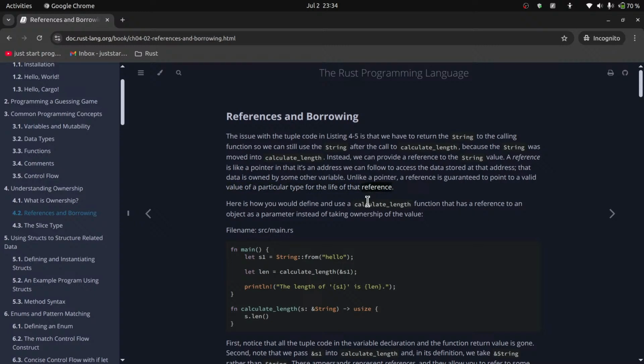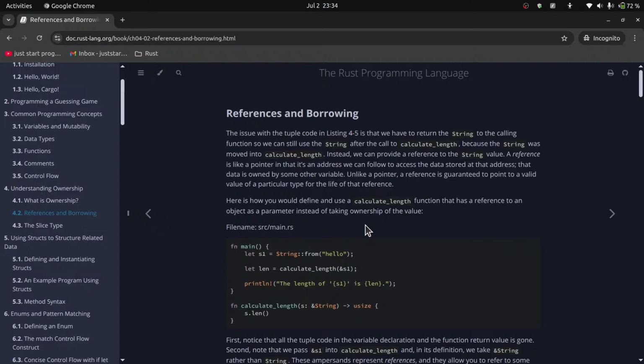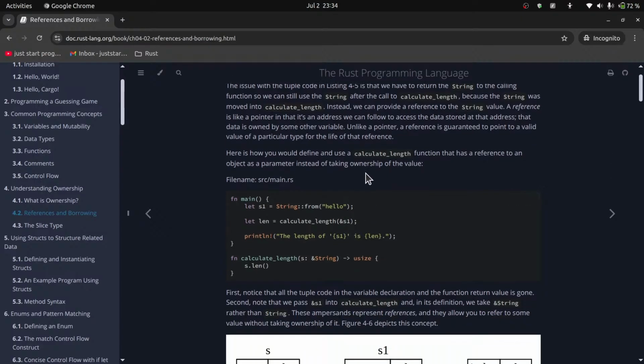Okay, so now we're using reference. Here's how you would define and use a calculate length function that has a reference to an object as a parameter instead of taking ownership of the value. So it's like we're cheating a little bit. We are cheating in the sense that I still want to use S1, but how will I do that? So S1 is here. Oh, there's this ampersand sign.